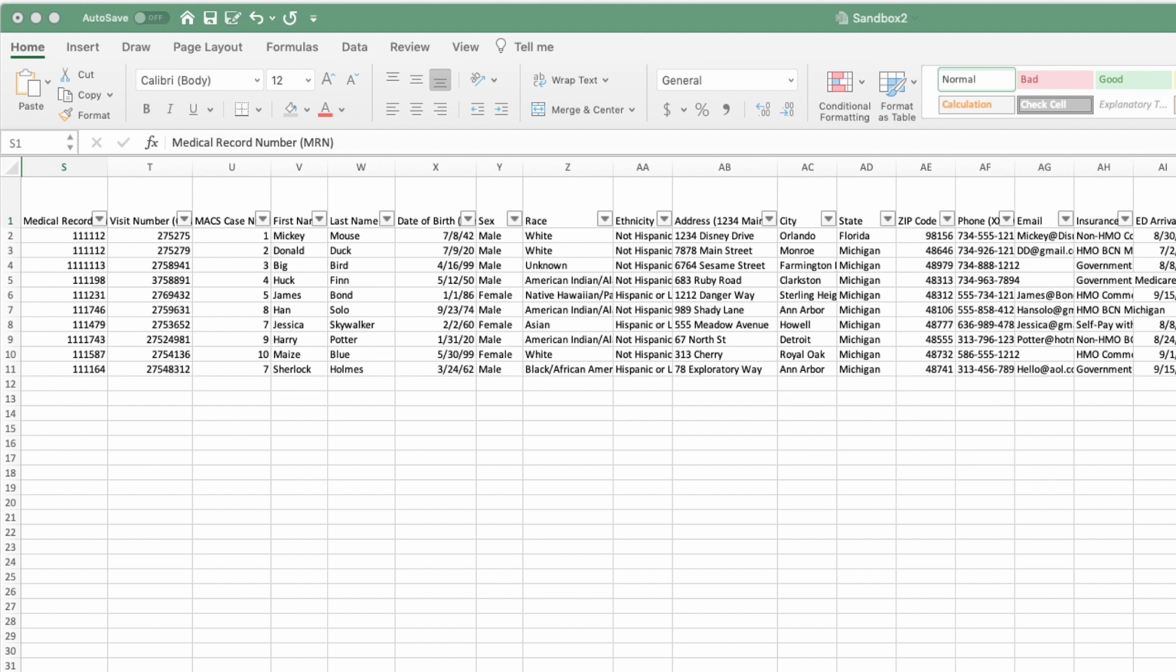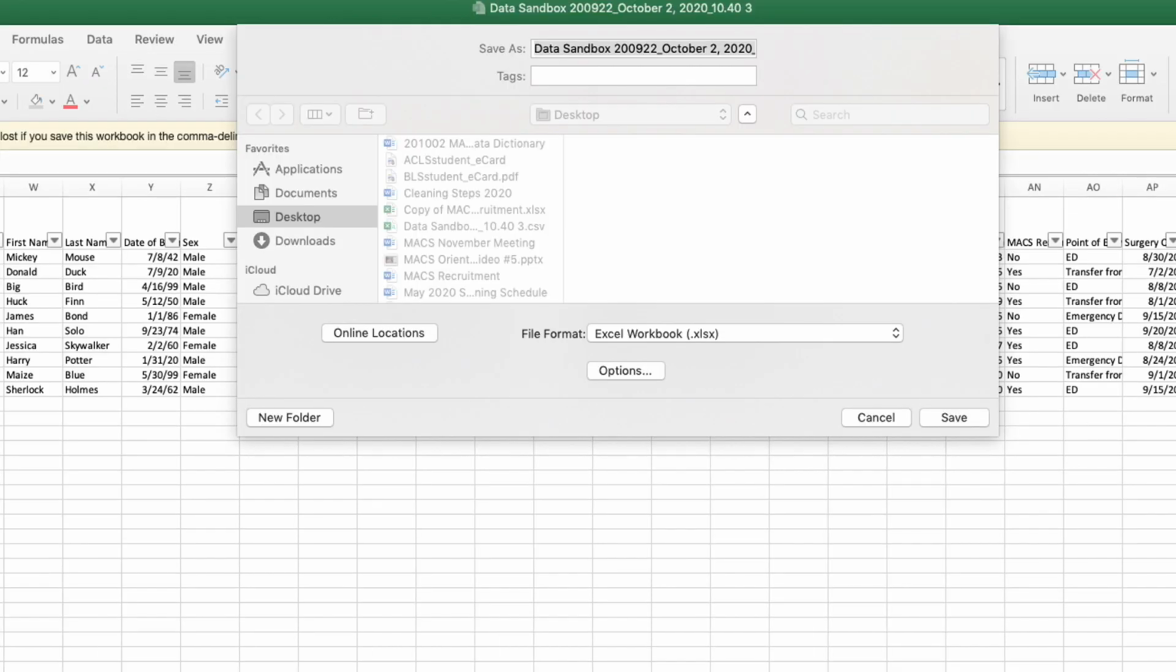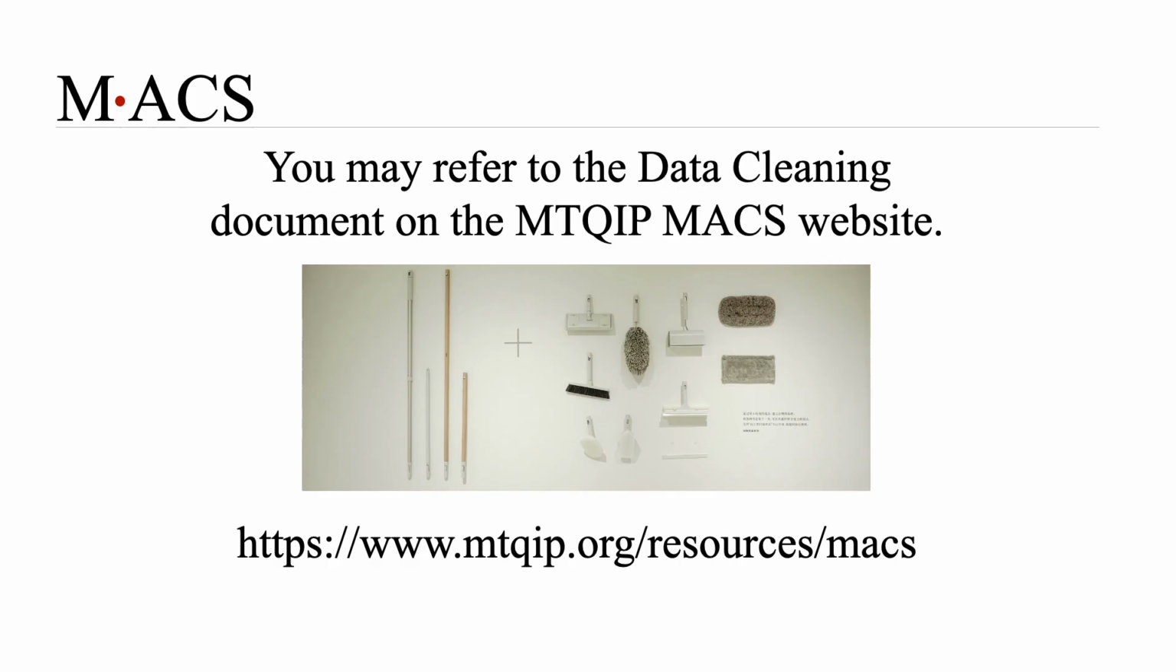Formatting is now complete. This is what our spreadsheet should look like. You can save the document as an Excel workbook to your hospital's secured shared drive. Since this is not actual patient data that I'm using, I will just be saving it to my desktop. In addition to this video, we have a data cleaning document on the MTQuip MACS website under Education.